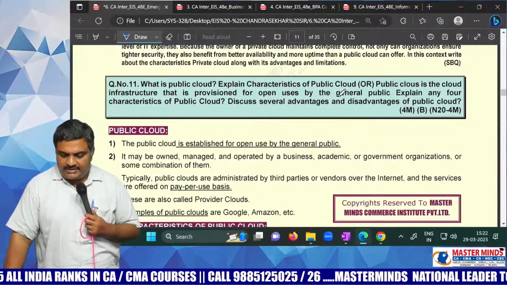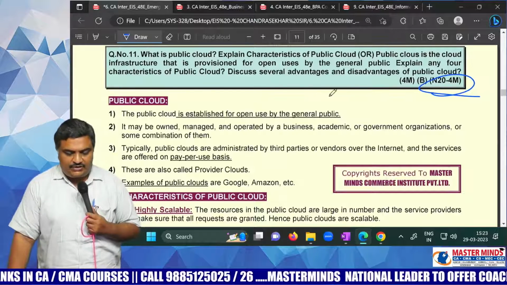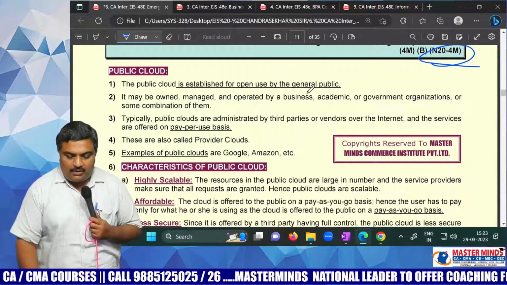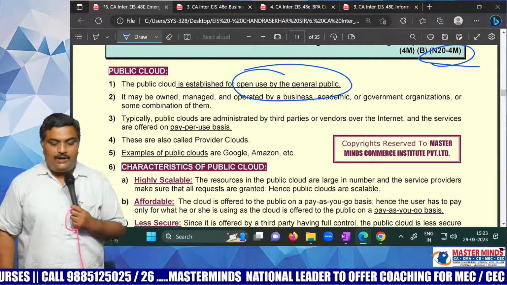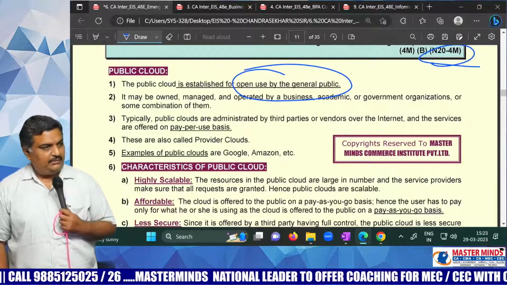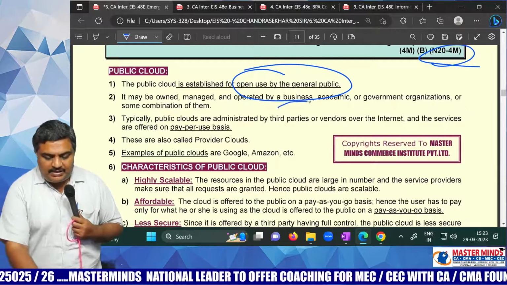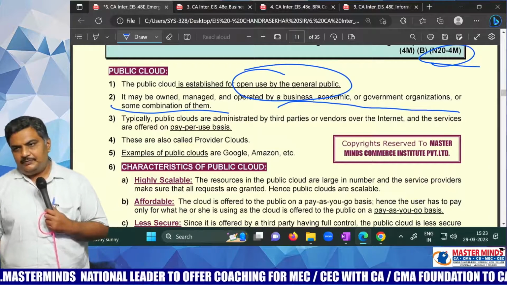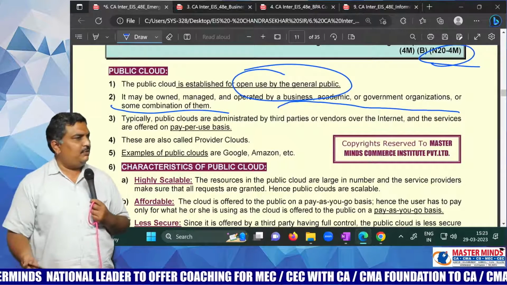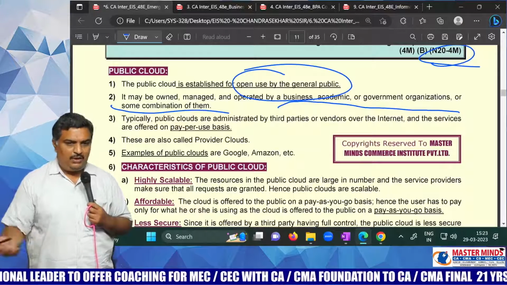Now, this question is given. What is public cloud? Explain the characteristics of public cloud. Public cloud is established for open use by the general public. You, me, everyone. It may be owned, managed and operated by a business, academic or government organizations or some combination of them. Right now I am telling you examples. Google, Amazon, Microsoft, they set up that cloud and we are all using it.